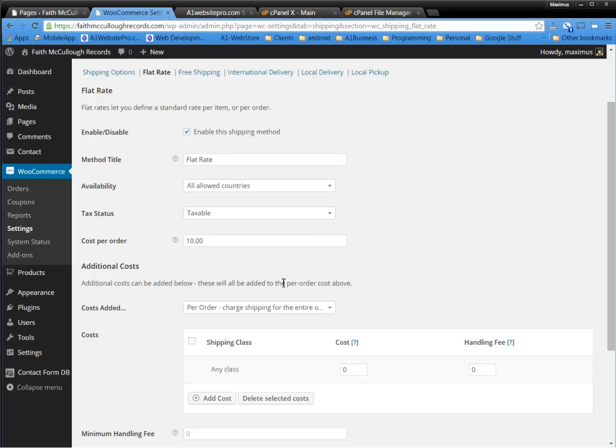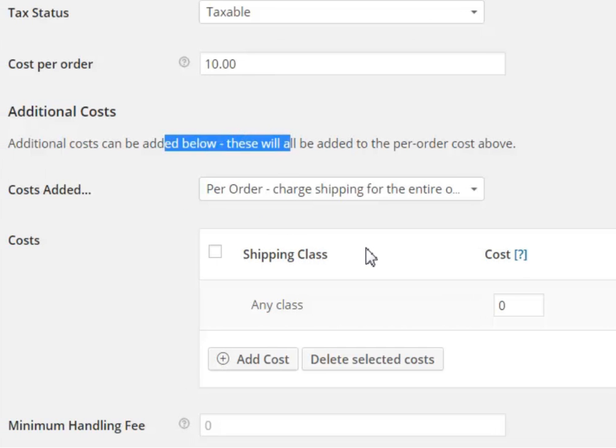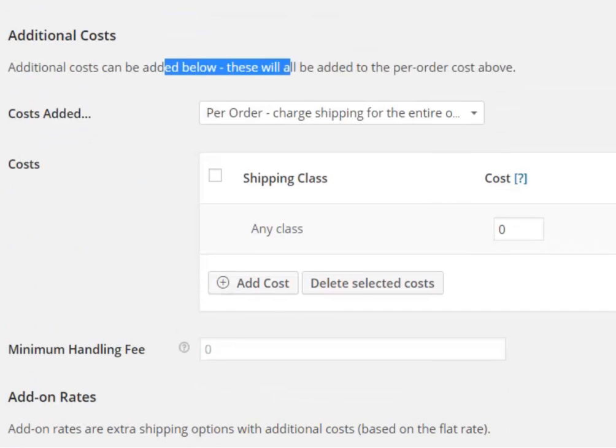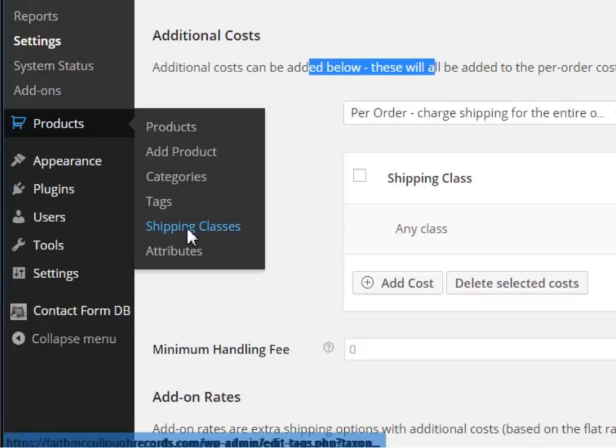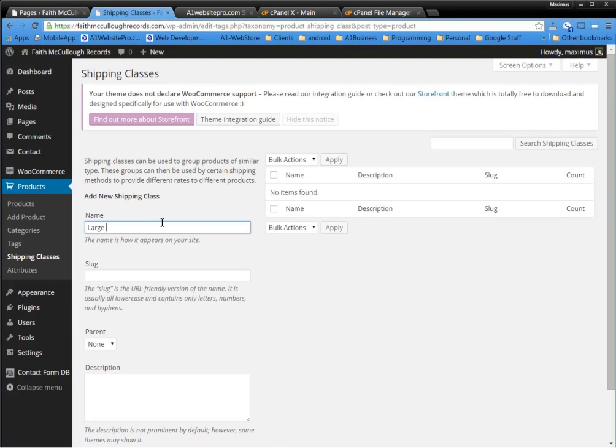Okay, now we're going to cover additional costs. So let's say that you do sell CDs, hats, and shirts, but then you sell TVs. Maybe you need a different shipping class to cover larger items, okay? So here we have any class. But let's say that we want to make a shipping class to sell bigger items. Okay, so the first thing that you want to do is hover over products and see where it says shipping classes. Okay, let's just type in large items.